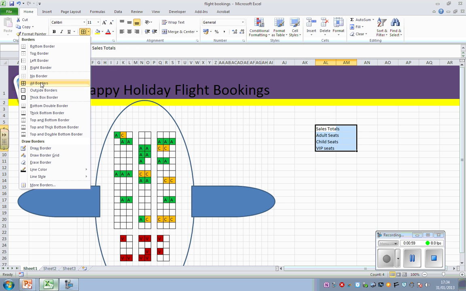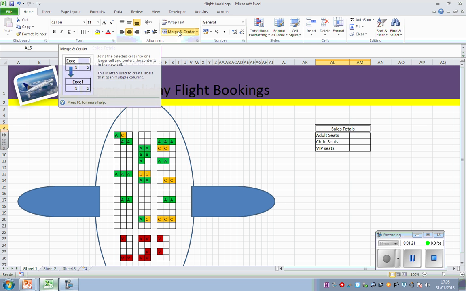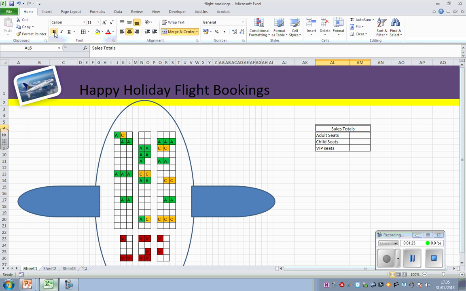If I select all borders, you'll notice there's not quite enough space, so I'm going to hover to resize my cells, hover and then drag in the gap to resize those. Also, sales totals is more of a title for this table, so if I highlight those two cells together, I can click on the merge and center button, perhaps even make my text bold. I've got a title for this table.